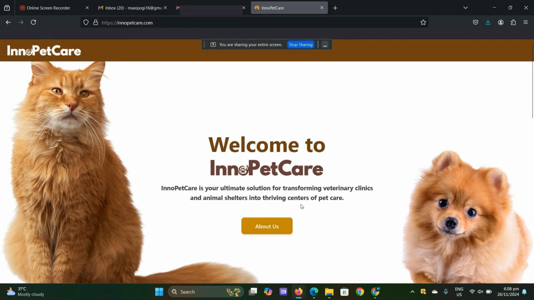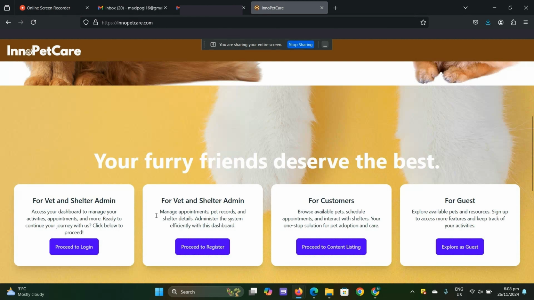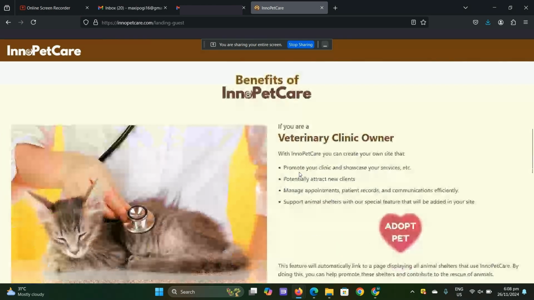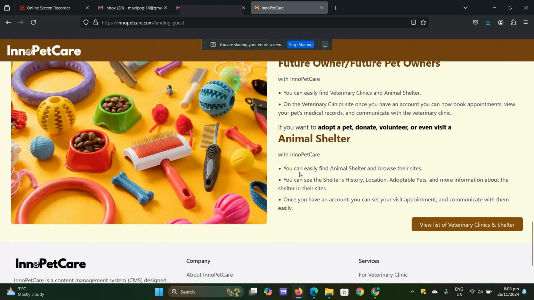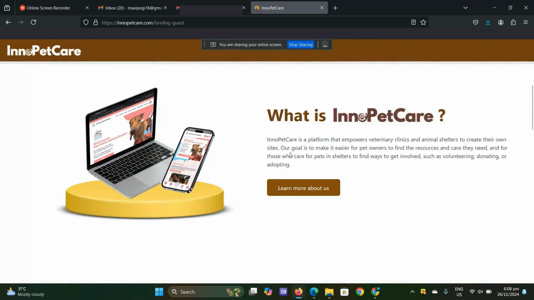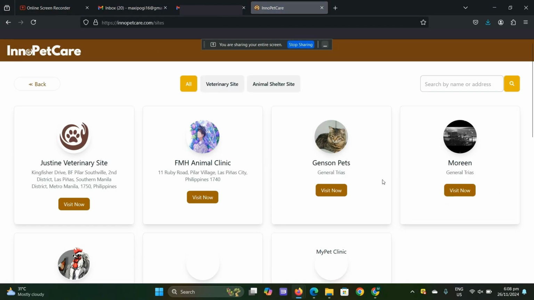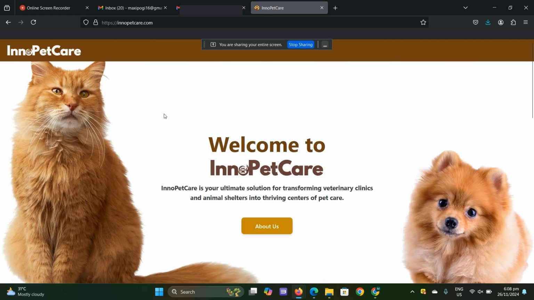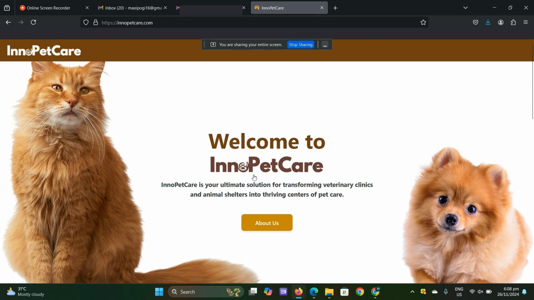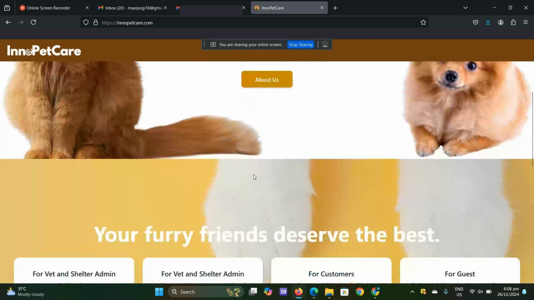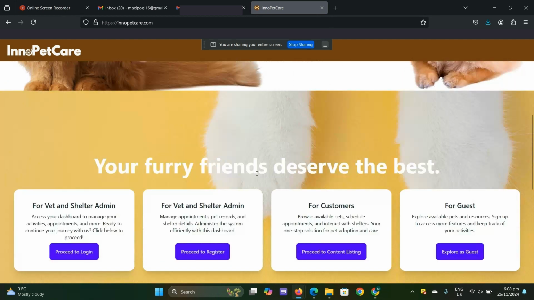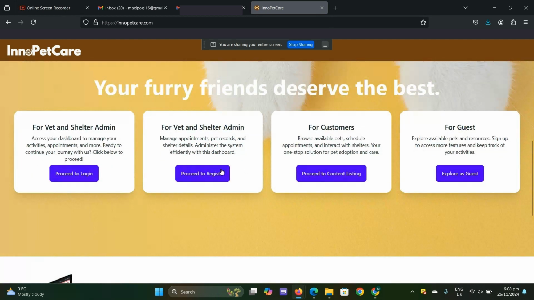Here at the landing page, when you scroll down, you will see 4 buttons. One button is for the guests, which allows them to explore the guest page. The next button is for the customer, which allows them to see a vet and shelter site created using InnoPetCare. Two of them are for vet and shelter admin, which allows users to register and log in an account. So right now, I will go to proceed register.